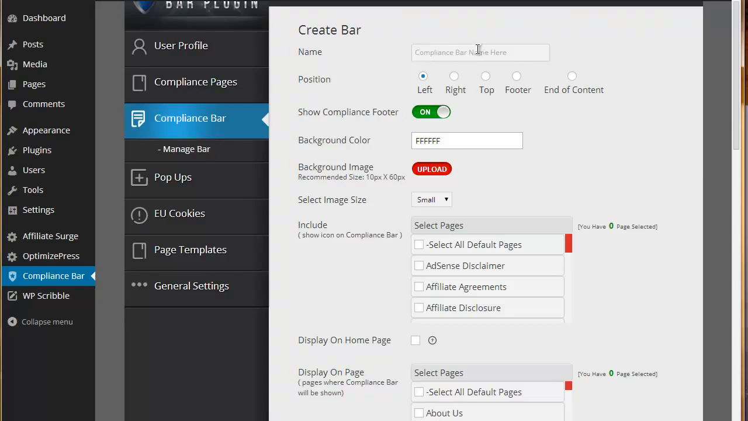And obviously you just give it a name and then determine where you want the compliance bar to show, whether you want it on the left hand or the right hand side of the page, at the top of the page, in the footer, or at the end of the content. We've also given the option to show compliance links in case people don't want to show the icons, they just want to show links instead, so that can either be switched on or switched off. And you can then choose the background color for the compliance bar itself.